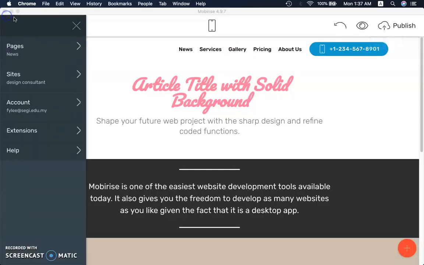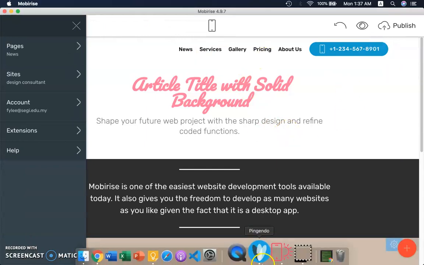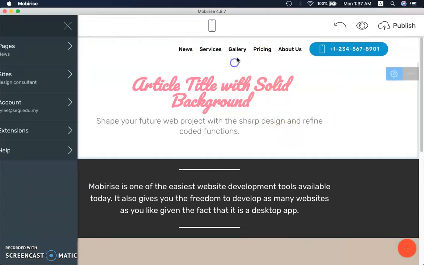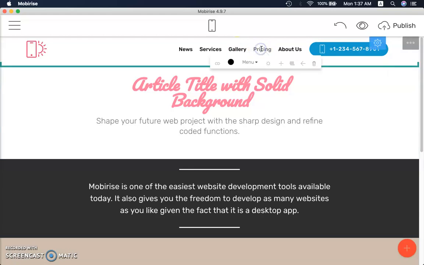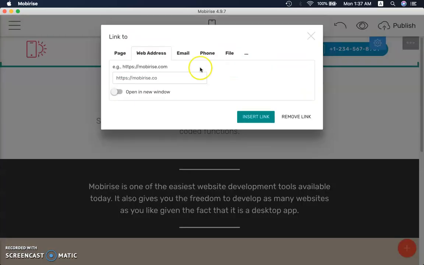Let's go back to Mobirise. So besides the link between pages and between blocks, you can also add an external link by entering the web address.